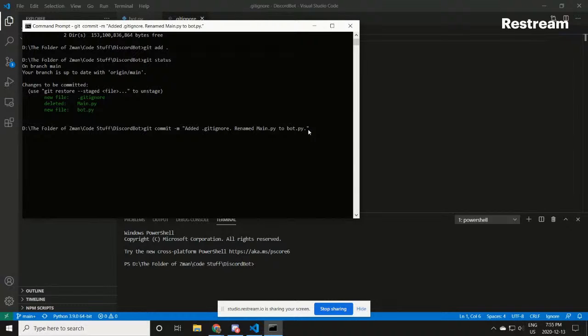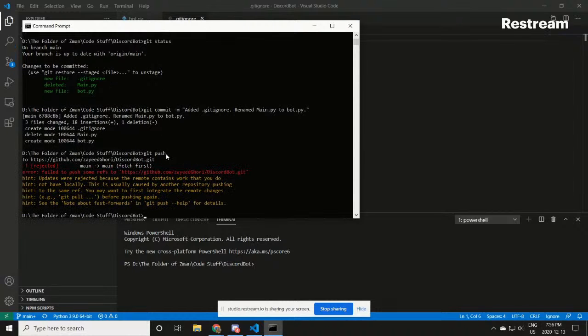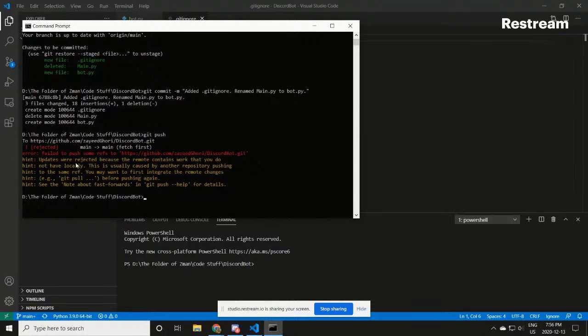Okay, see if this worked. Right now it says I committed to Git, but it's not on GitHub yet. So in order to do that, I've got to do git push, and now it's pushed onto GitHub. Oh, I have an error. Rejected, main, fetch first.